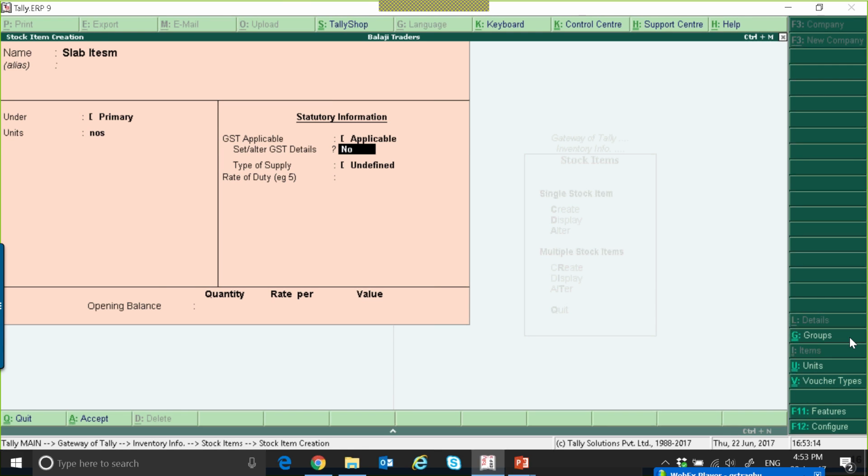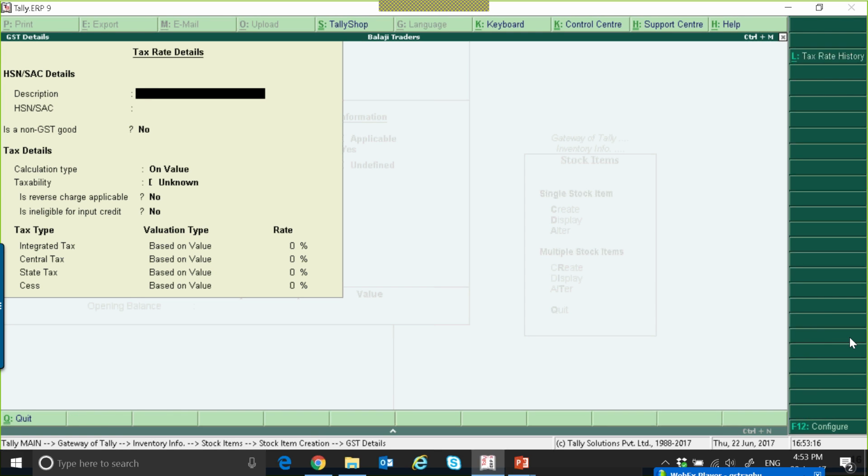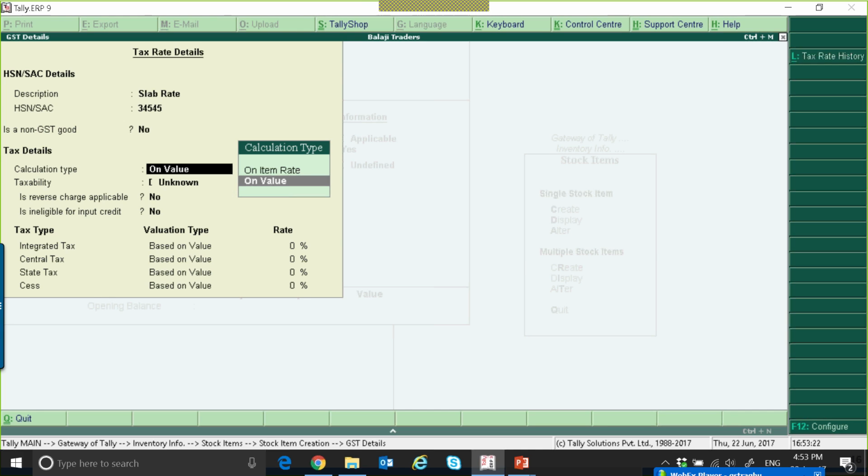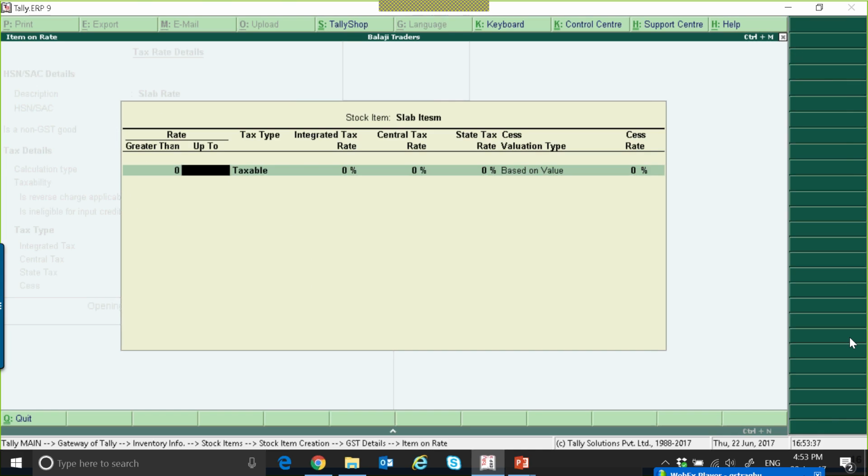Here in set GST, you have an option called calculation type, correct? Currently we have provided this for item. However, we are going to provide it for group as well. If you have a group of stock items for which you want to calculate slab-wise, that is also something we are going to provide. You need to select on item rate. Immediately a next screen will open. You can say till 499 or 500 it is exempt.